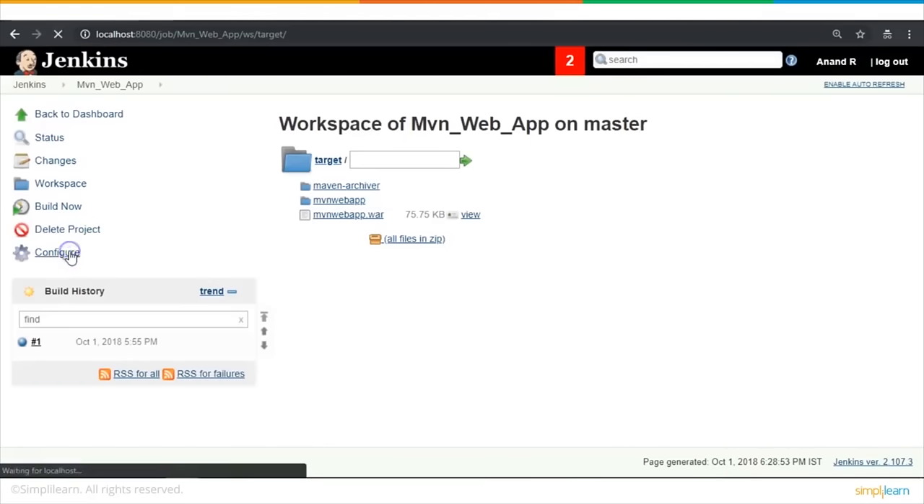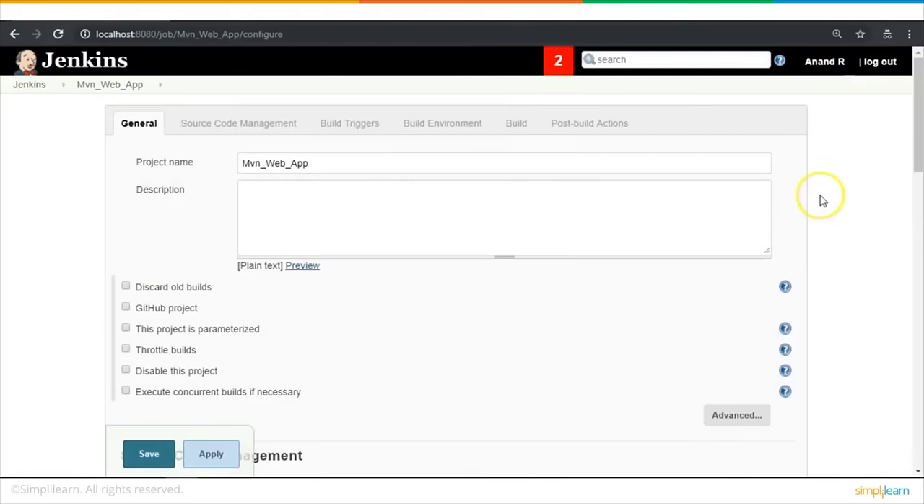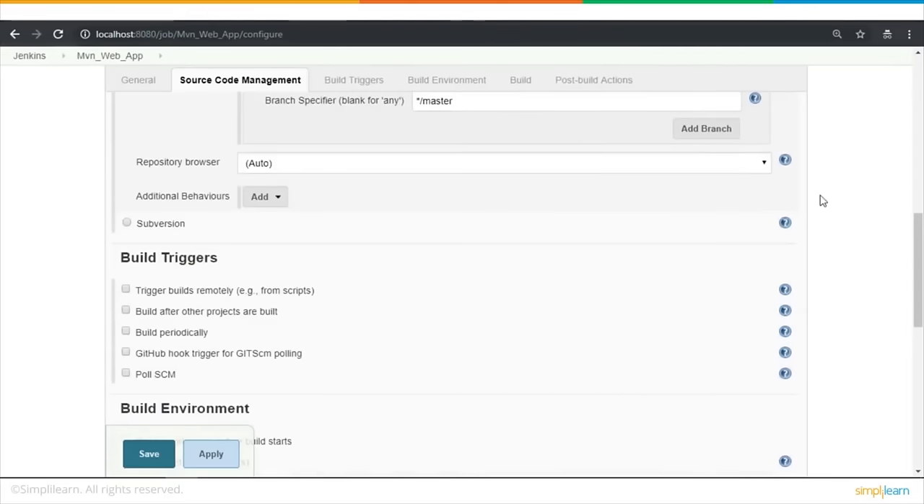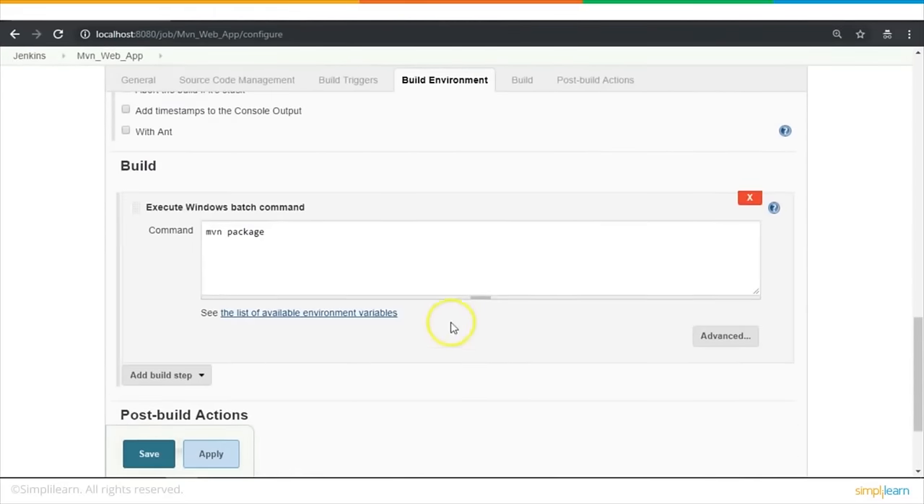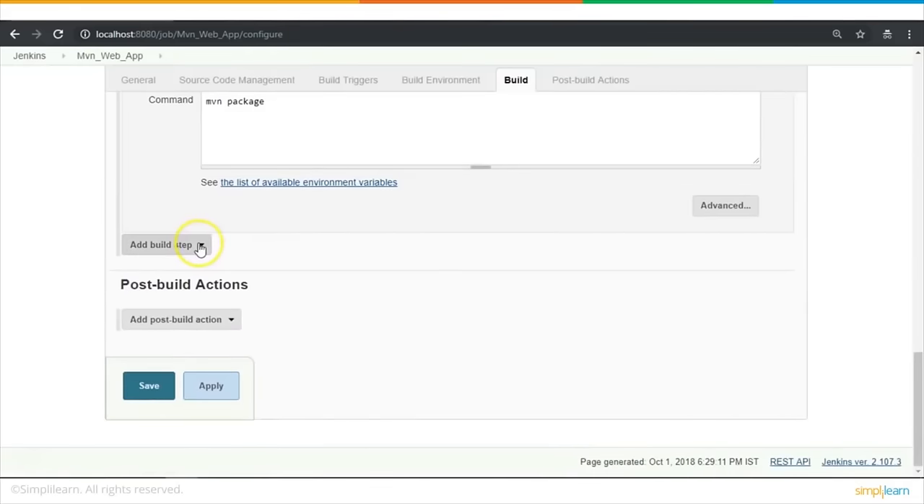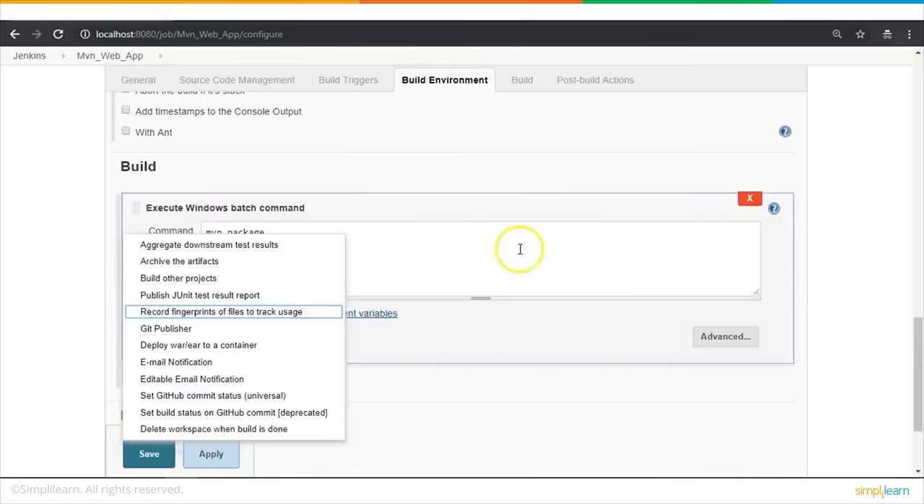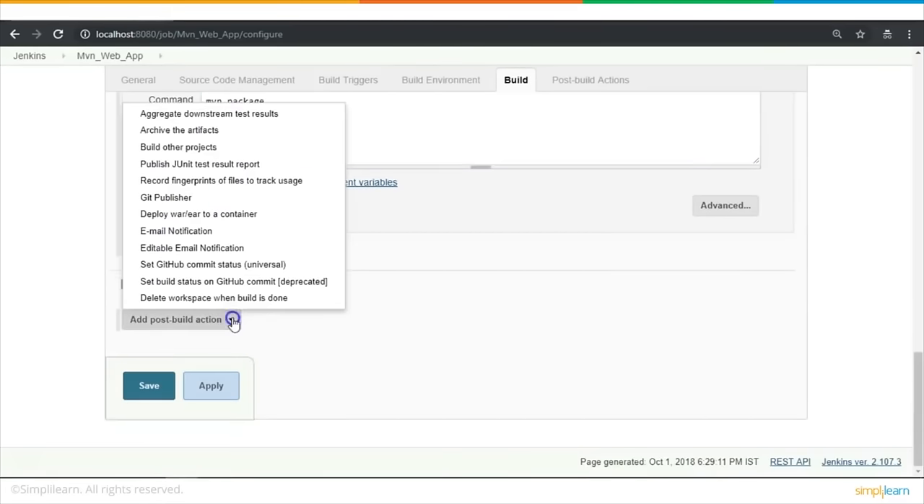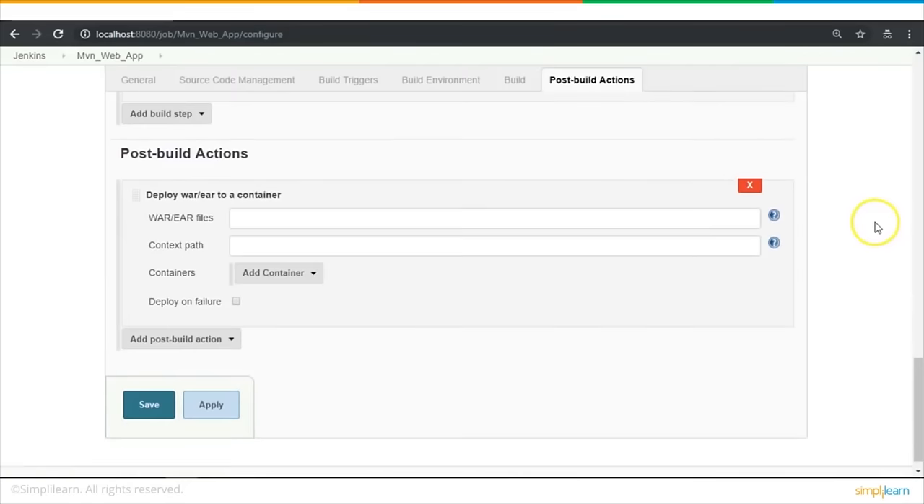Okay, so let me go to configure this particular project again. And okay, all this is good. So the package is good. I'm going to just create a package. That's all fine. Now add a post build step. So after the WAR file is built as a part of this package directive, let me use this deployment to container. Now this will show up after you install the plugin. So deploy this one to the container.